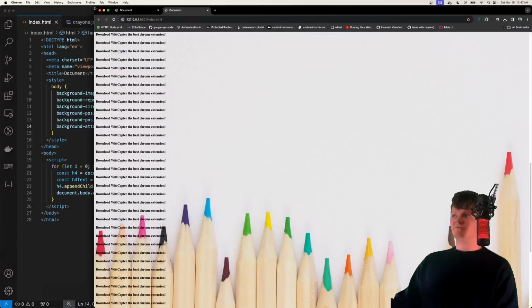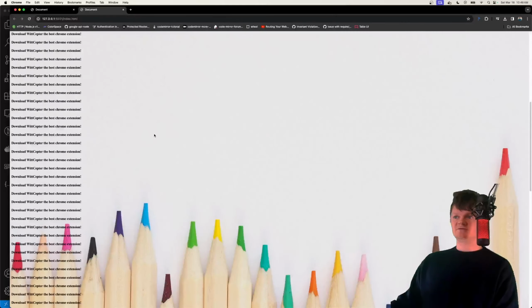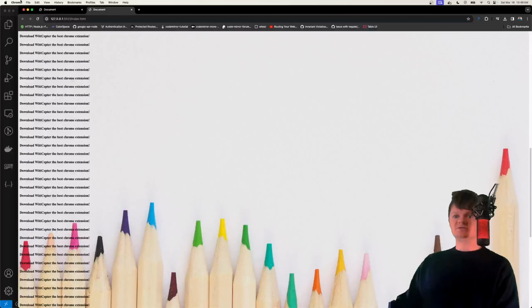And now if we expand the whole thing, we can see how this image has taken up the entirety of our background. So no matter if we shrink it, everything, the background image is still going to be there. So this is how you create a full page background image with CSS.